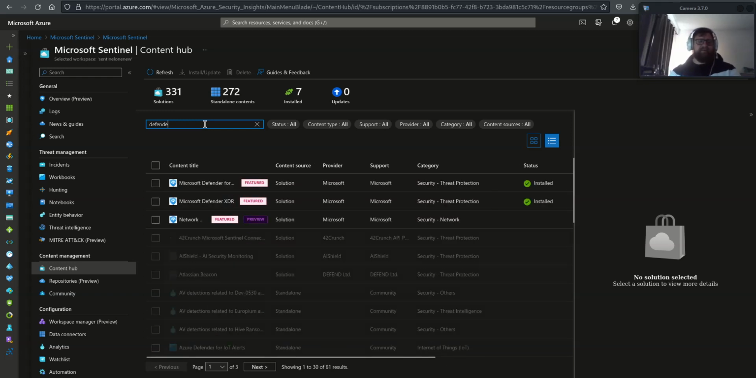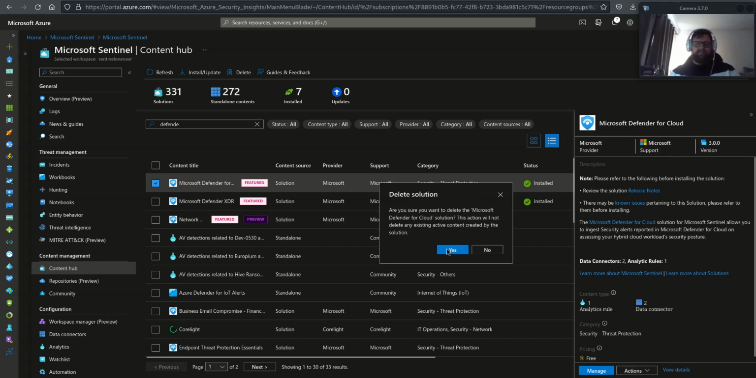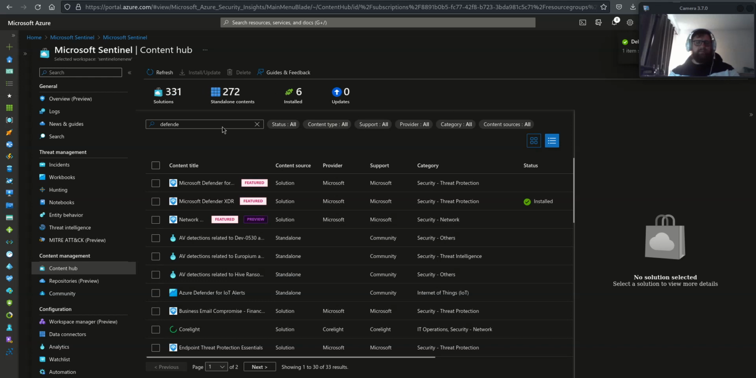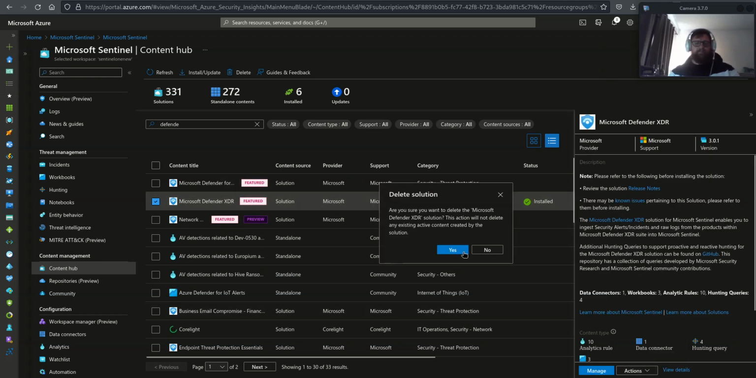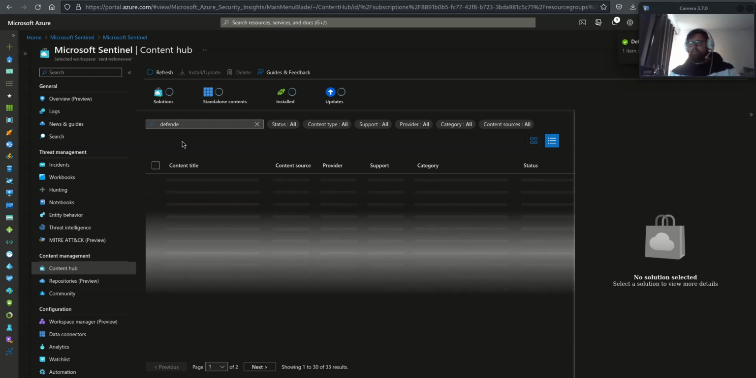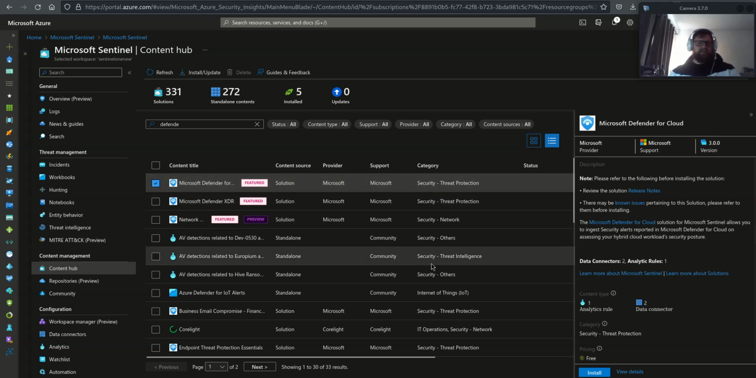So on this, we are going to look for Defender for Cloud. Microsoft Defender for Cloud. And I'm going to manage because I have it installed already. But if it was not installed, I could have installed it. Let me delete that, and let me delete this one too. I will select Microsoft Defender and I'm going to install it.